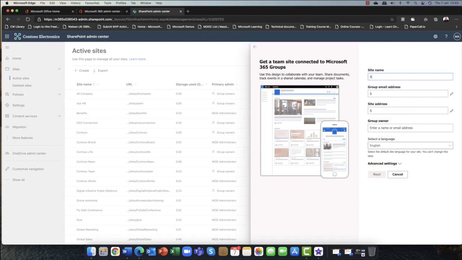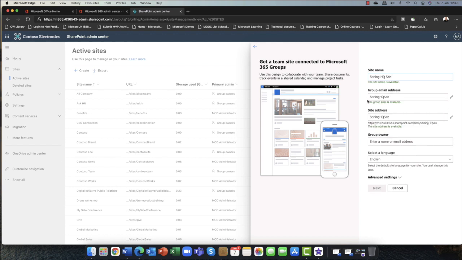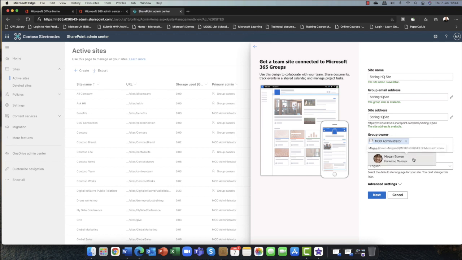Now, I live in Stirling in Scotland, so I'm just going to call this my Stirling HQ site. Okay. And you can see it puts in the navigation here, and it also asks you, do you want to create a Microsoft 365 group with this? So you have the option to do so, and I'm just going to say, yeah, that's fine. Now I'm actually logged in as a user called Mod here, and I've also got a user called Megan. So I'm going to add a couple of owners to this website.